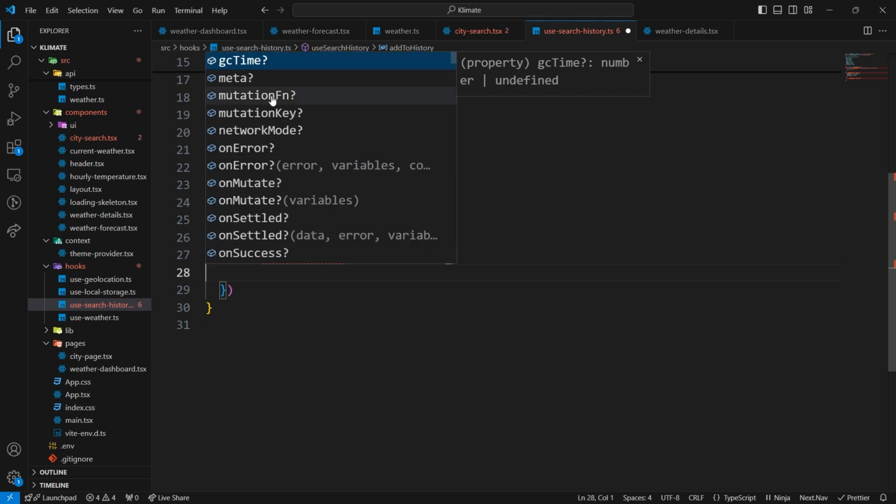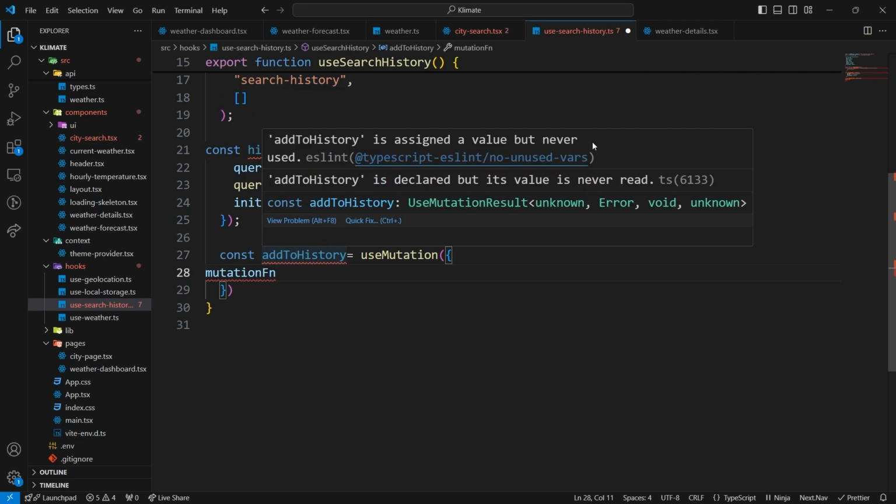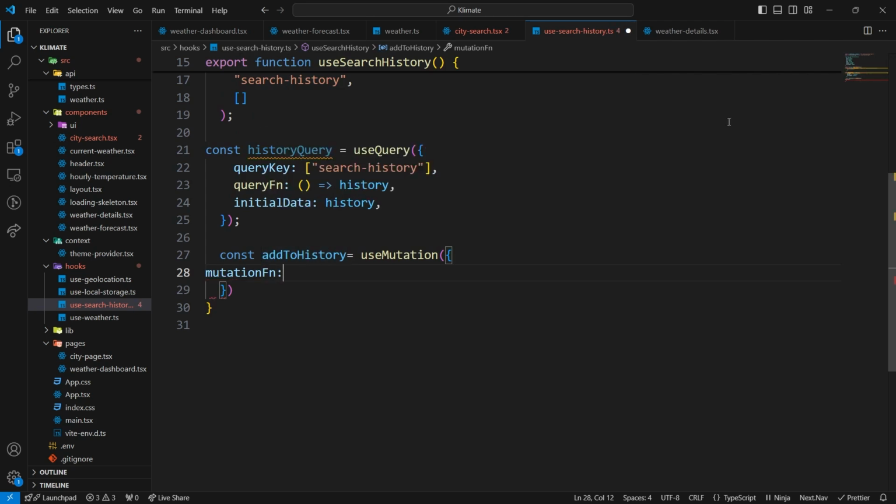First of all, we will need this mutation function where we'll be writing the logic for this. So over here, I'll say it's an asynchronous function. Let's create a callback right here. Now, what will this take? It will take a search item, right?